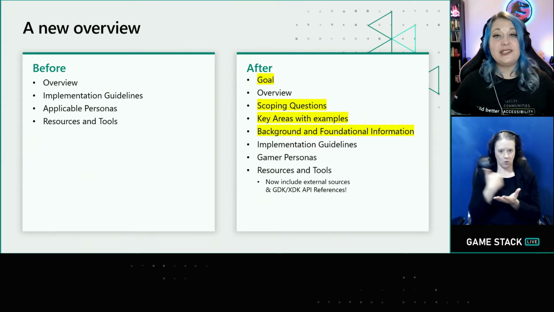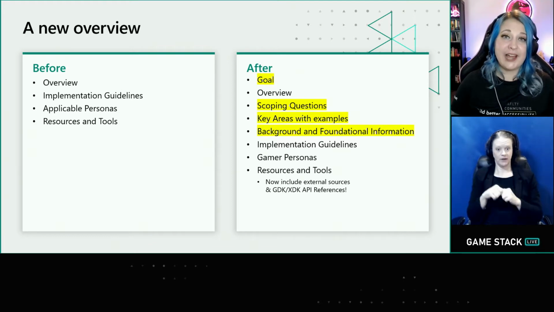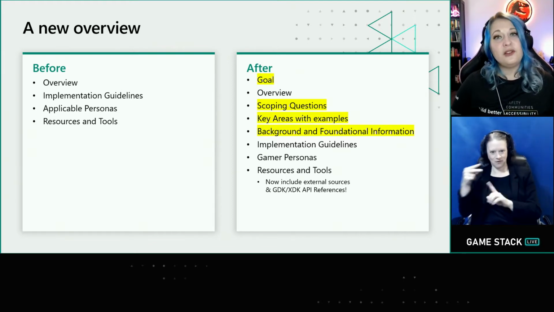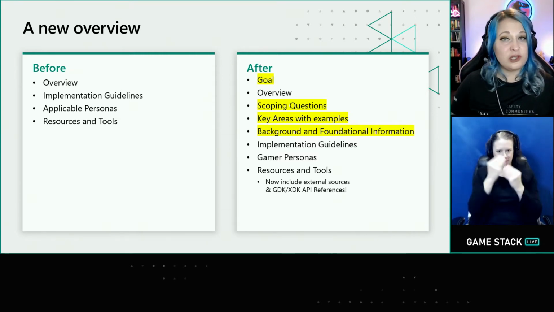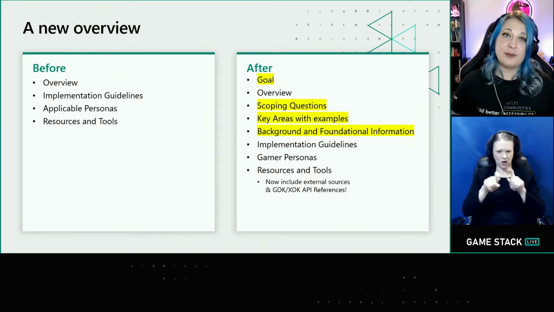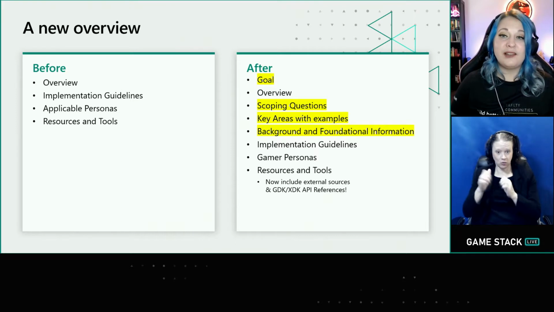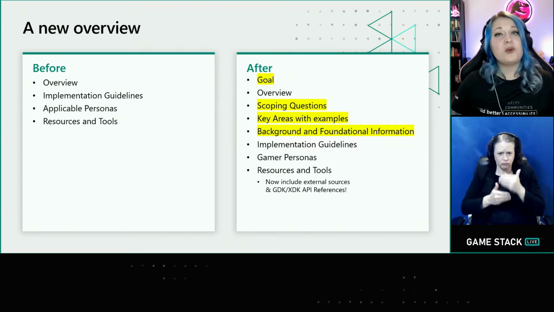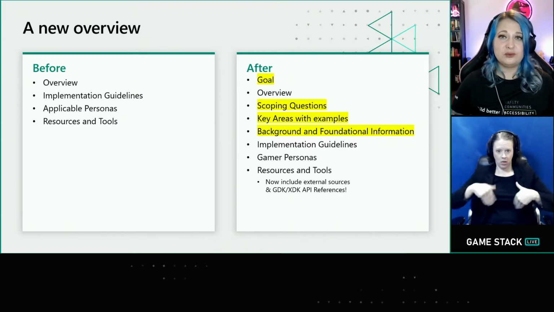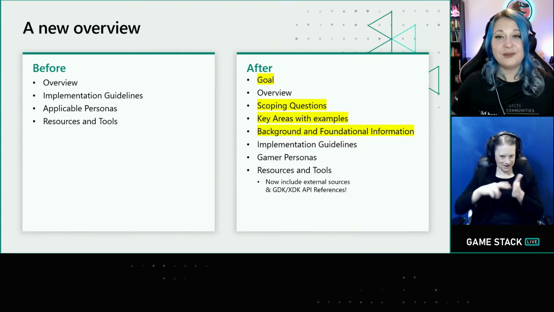On your screen now, you can see a before and after view, and the biggest takeaway is that the after site has a lot more information. We've gone through and added details on goals, scoping questions to help you figure out if it's right for you and your product, key areas and examples so that you know what to watch out for and what it will look like once you implement it, as well as background and foundational information. We know that if you're just starting your accessibility journey, you may not have all of the required prerequisite knowledge to really understand what we're driving at. So we've done our best to incorporate as much of this as possible.